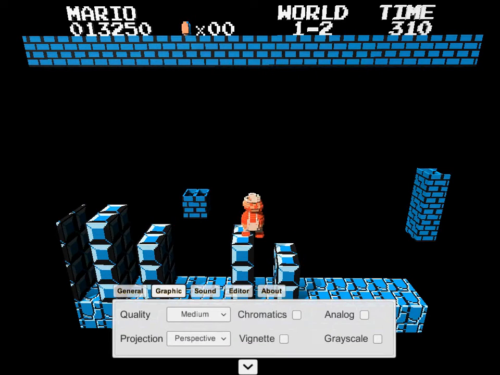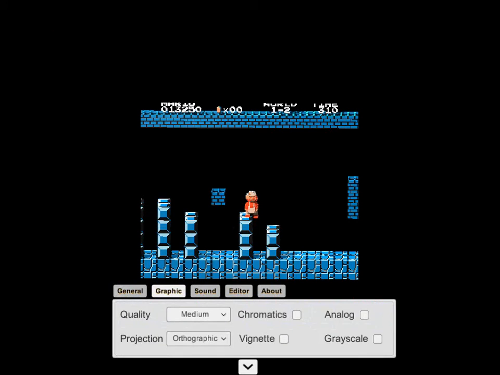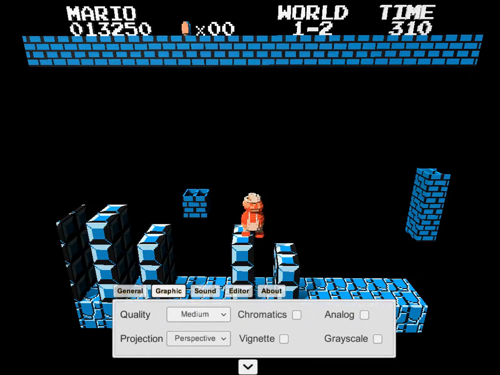Now, as for some other options in this emulator, you can also switch the projection. You can switch from a perspective projection or an orthographic projection. So basically, you're looking at the game as you normally would, except it's in 3D. So it still looks pretty cool.